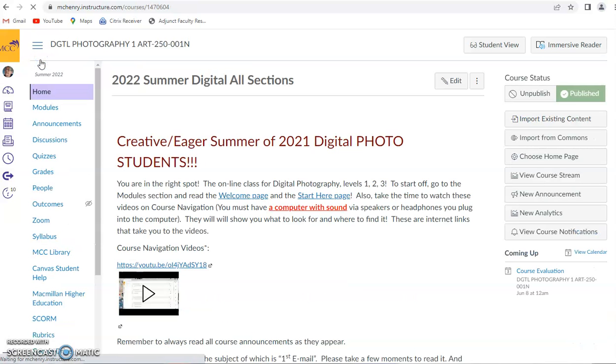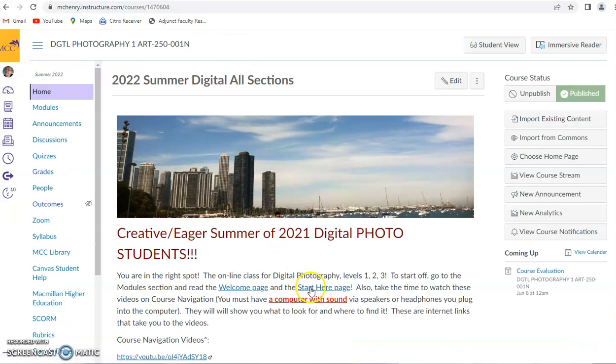Let's go back home. That's a quick look at how to navigate through this course. You're welcome to look at it again and again, but you're also welcome to ask me questions about it. If you have a question about this video, be sure to tell me at what point in the video you need clarification so that I know where to look and see what you're talking about.